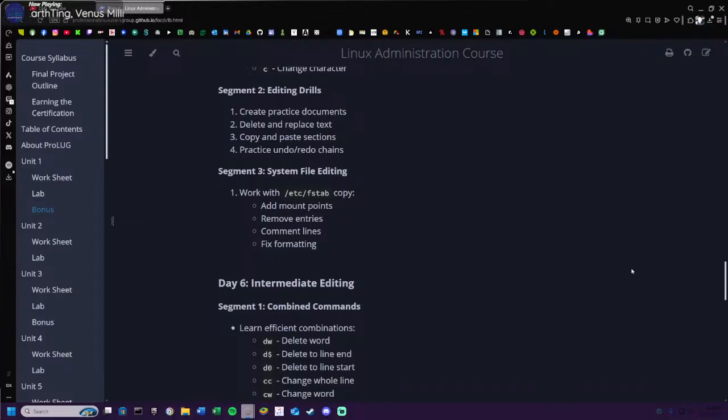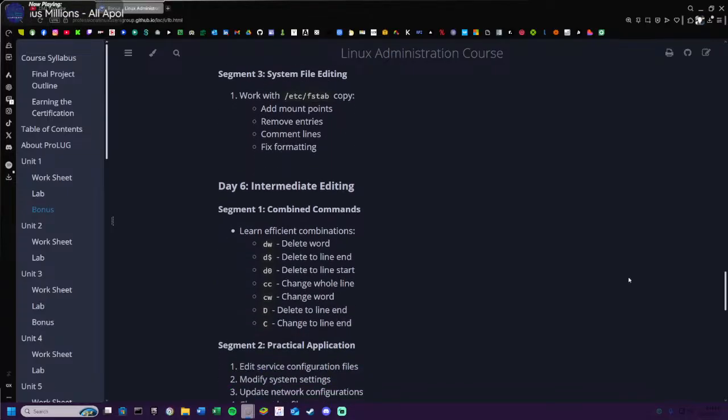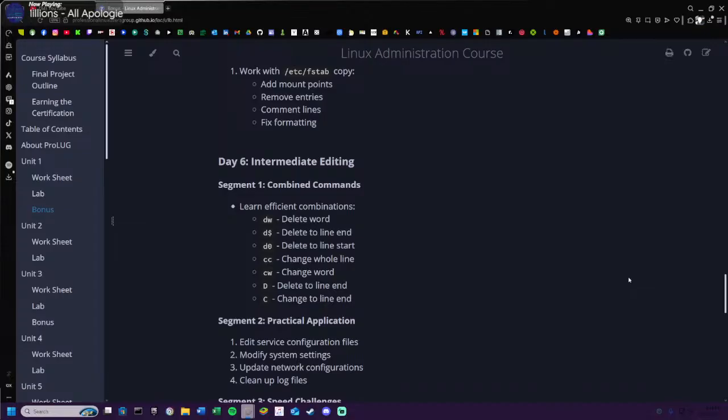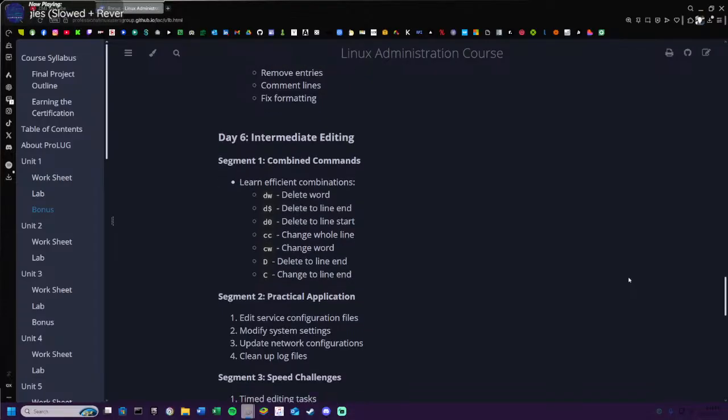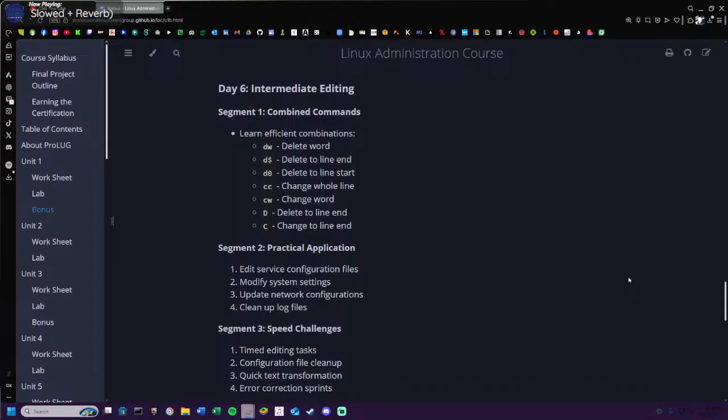Segment 3, system file editing. Work with a copy of /etc/fstab. Add mount points. Remove entries. Comment lines. Fix formatting. Day 6, intermediate editing. Segment 1, combine commands. Learn efficient combinations. Read this. Do you understand? Pause if needed.